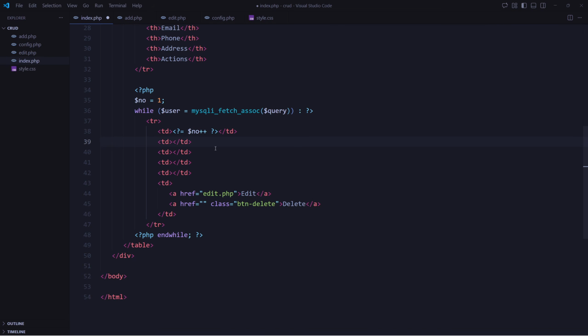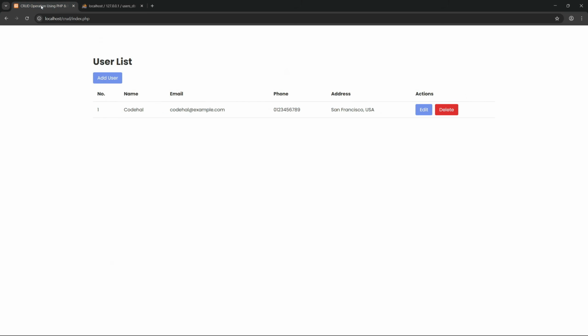Create another PHP echo or just copy it from here. Then delete this and replace it with $user['name']. After that, we just copy this one for the third column, email, then phone, and lastly, address. Perfect. So, this user is an array that contains 1 row of user data, and we retrieve the data by mentioning the column name. And when we refresh the page, no data appears in the table because we indeed haven't added any data to the database yet.